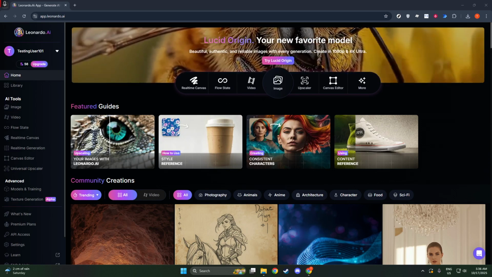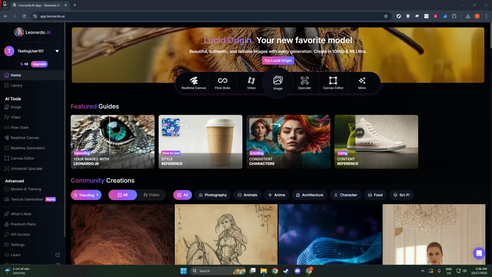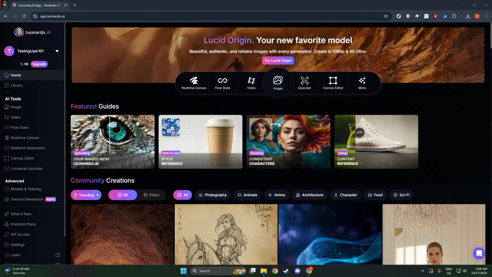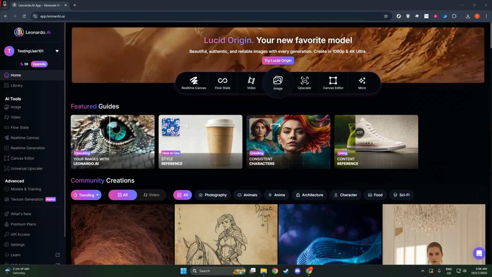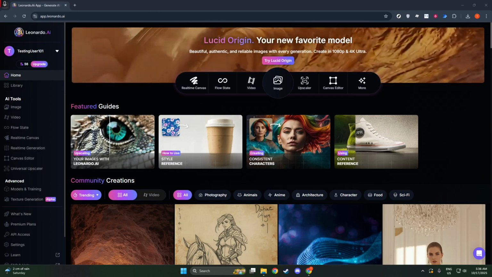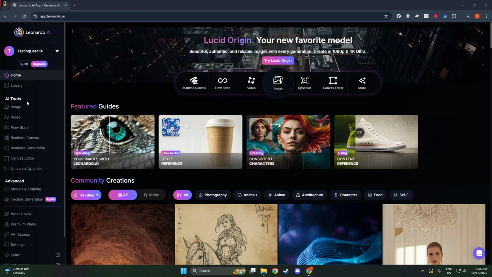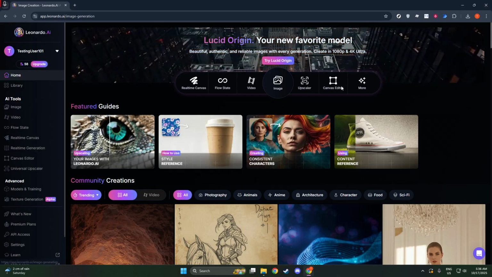Once you've confirmed you're in your personal feed, the next step is to select the image you want to edit. This can be any image you've uploaded or worked on previously and want to transform by removing its background. Now that you've selected your image, the next step is to activate the background removal tool.